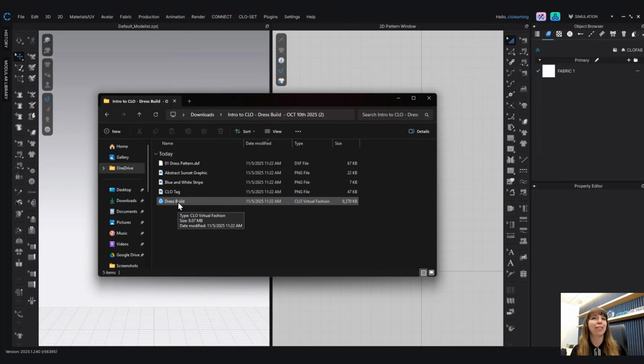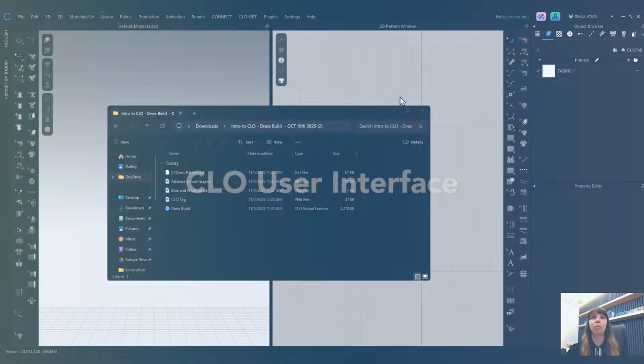That is a CLO project file, and that's for you guys to use as a reference if you want to look at it to compare yours to mine. All right, but now that we have our files all downloaded, let's go ahead and jump into CLO.